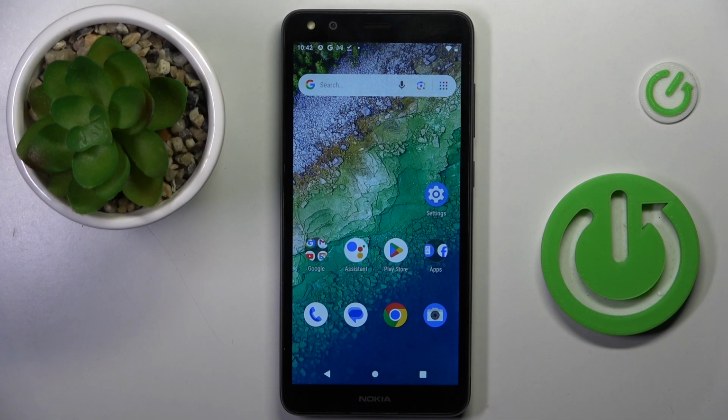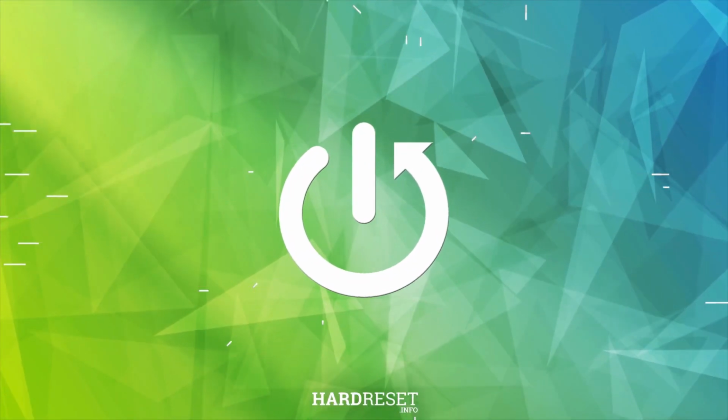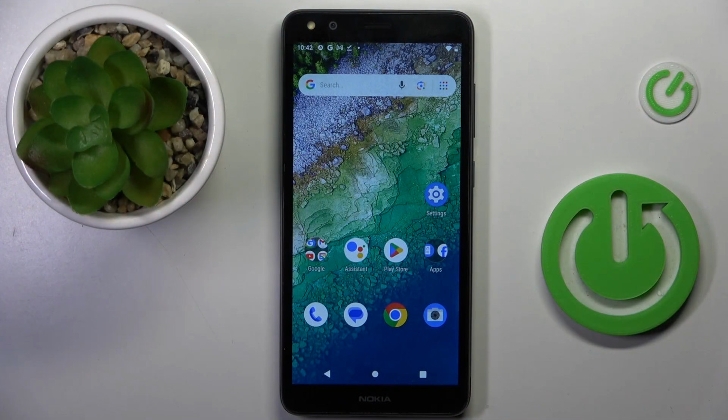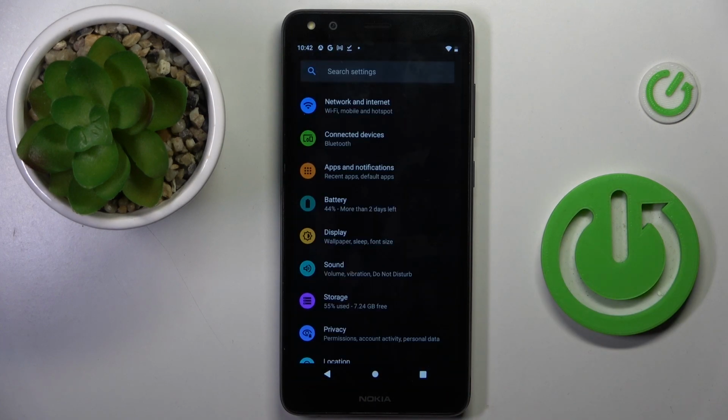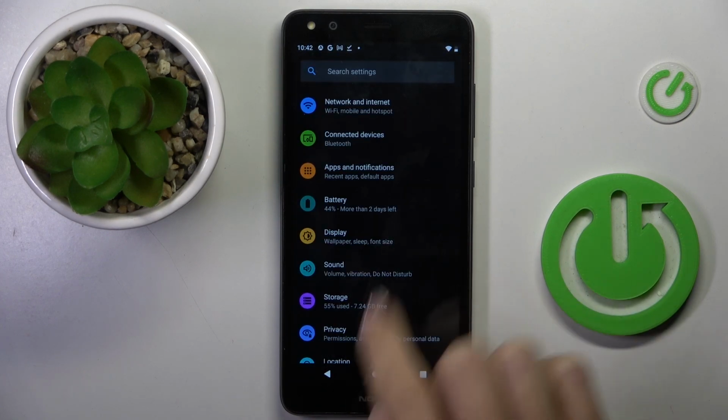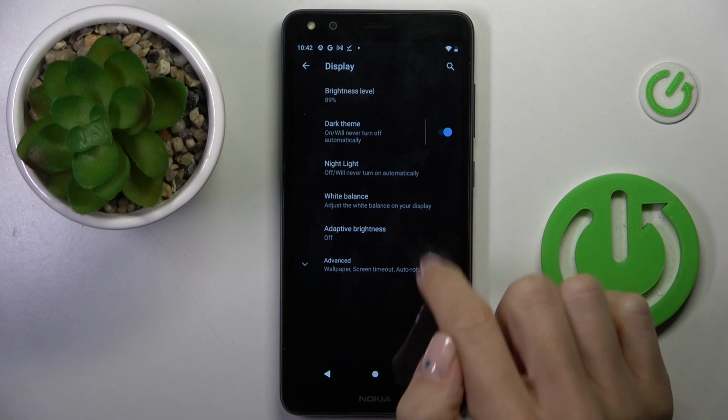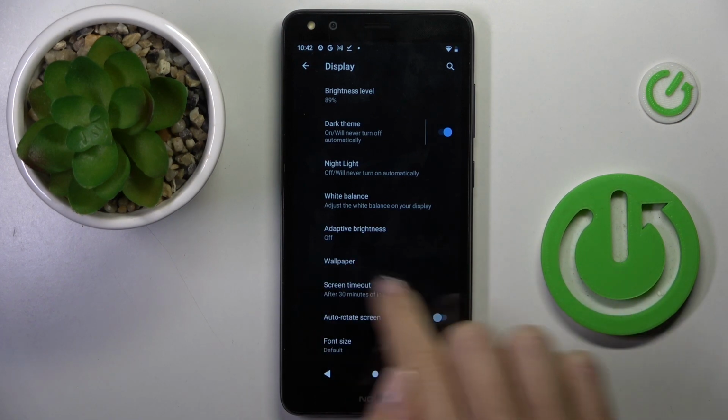Good morning guys, in front of me is NOKIA C01 PLUS and let me show you how to change wallpaper. First of all, open the settings, then find and select Display, mark Advanced and reach Wallpaper.